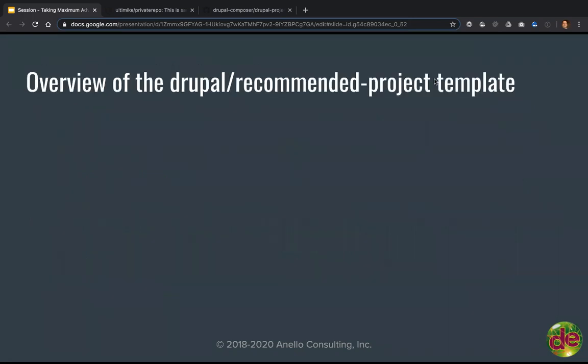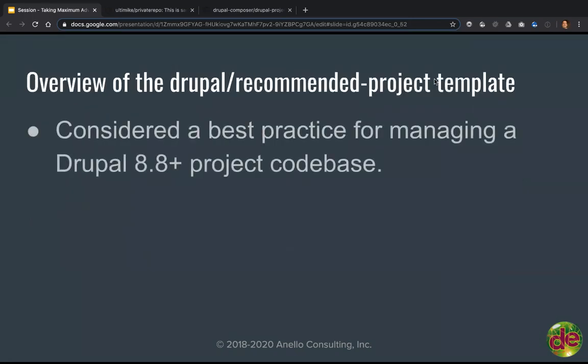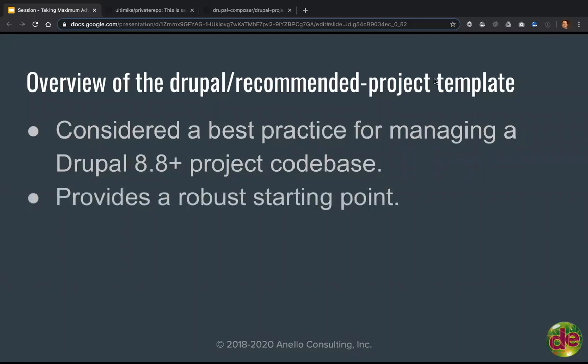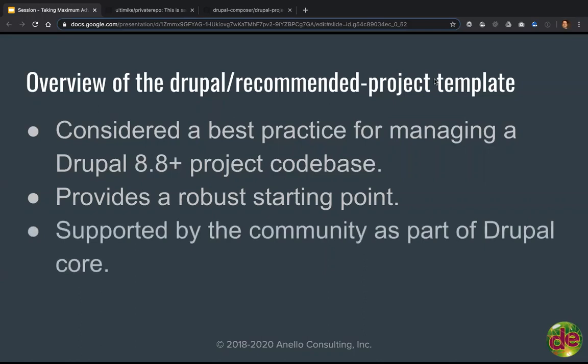All right. So, a quick overview of this new template. It's considered best practice. If you're starting a project today, 8.8 or better, use this one. Don't use the old Drupal Composer Drupal project. It's a very robust starting point. It's guaranteed to be supported by the community because it's part of Drupal core. It has to pass all of the same gates that the rest of Drupal core has to pass. Probably most important, automated tests.